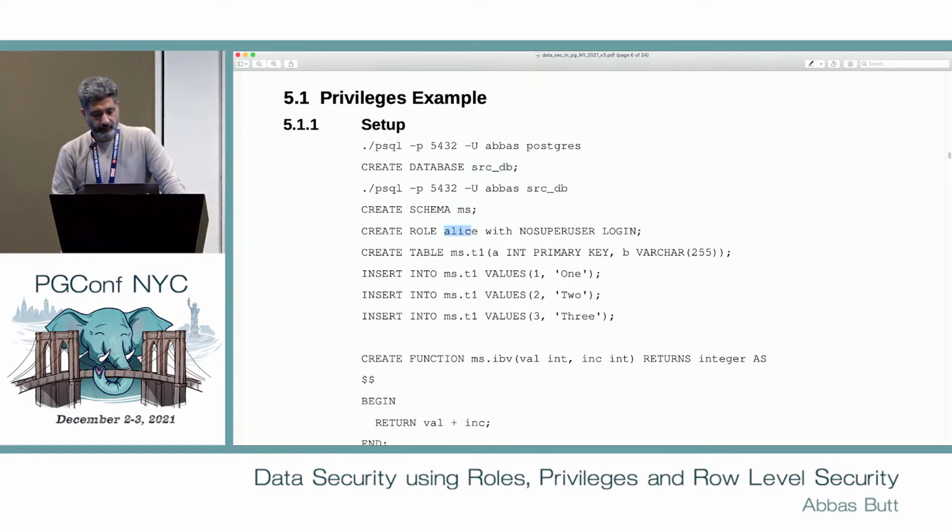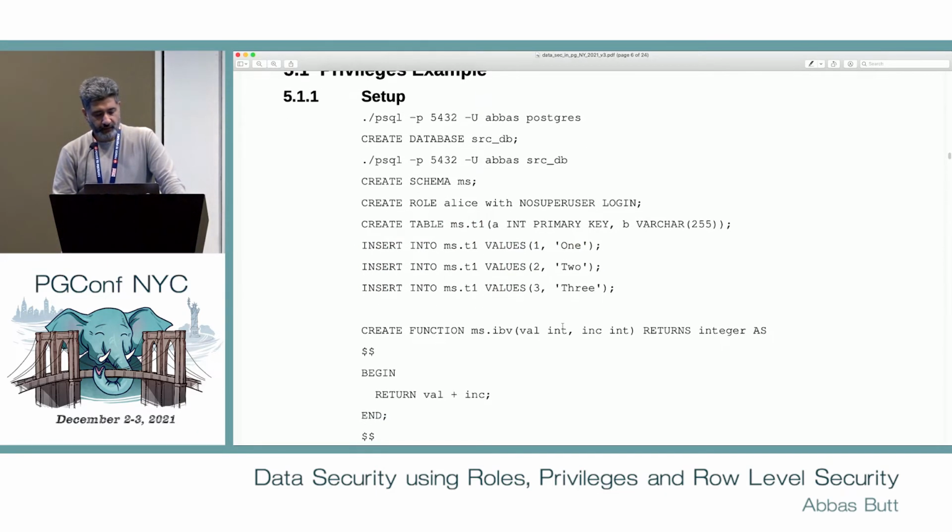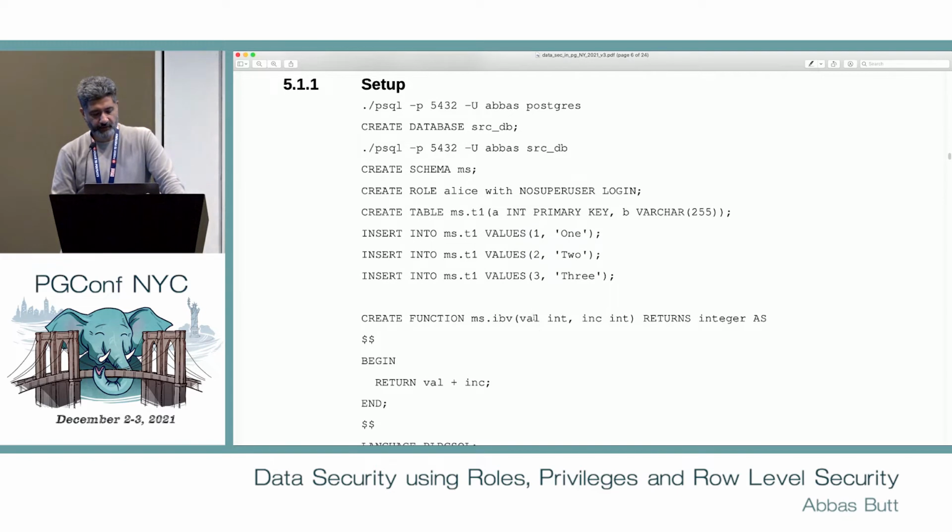So the first thing is the administrator creates a database, and the administrator creates a schema, and it creates a role Alice, and it creates a table in the schema, inserts some rows in the table, and it creates a function that is basically adding these 2 numbers and returning the result, right? This is the basic setup that we are going to use to see which privileges are available in Postgres and what they do.